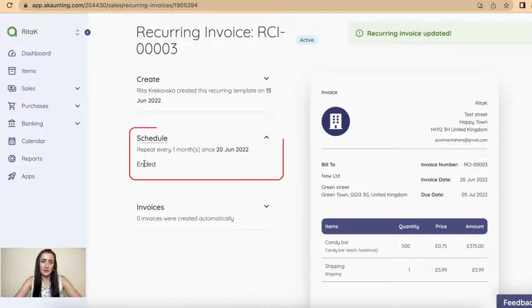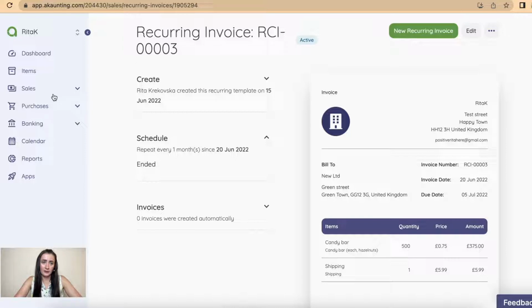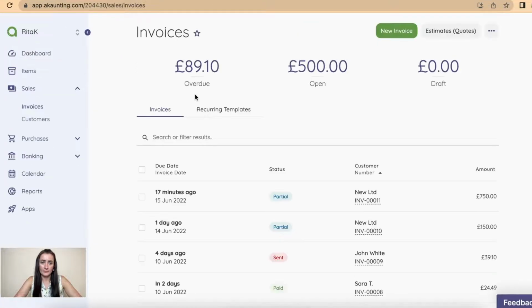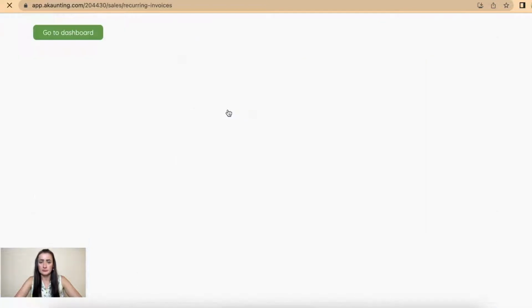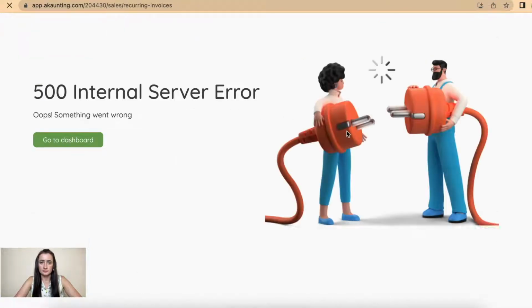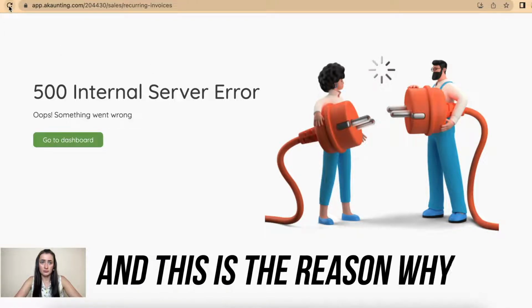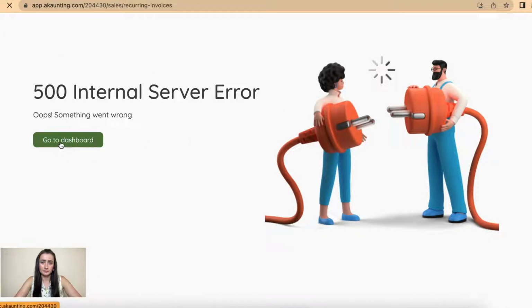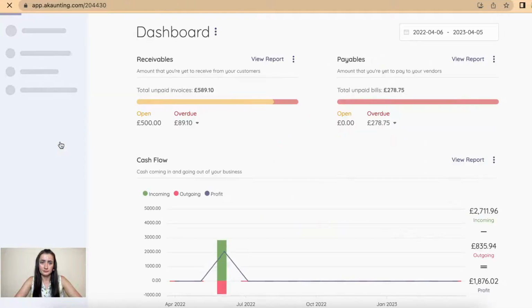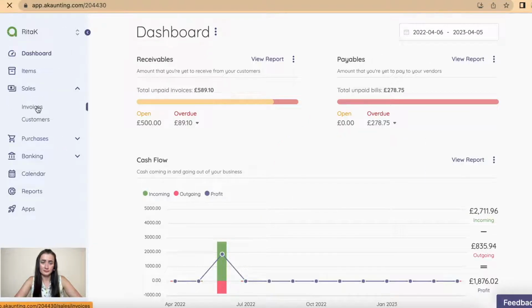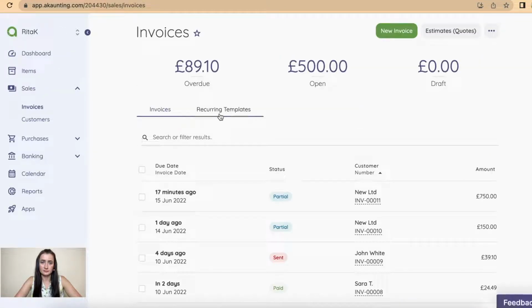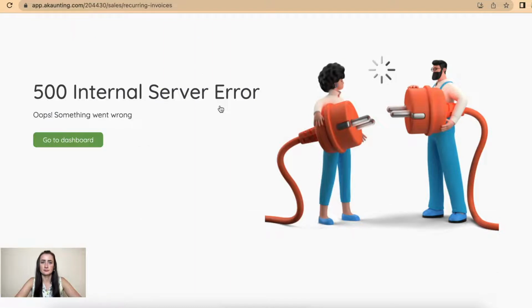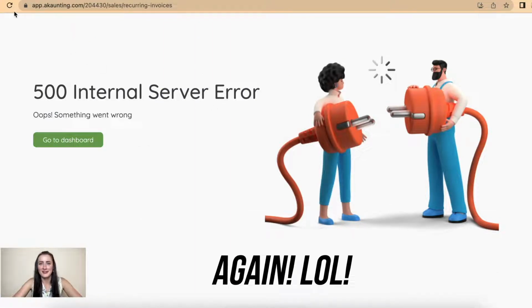From here, it's showing that the schedule has ended now. Let's go to sales and invoices, recurring templates. Oh, something happened. I think so, I crashed.